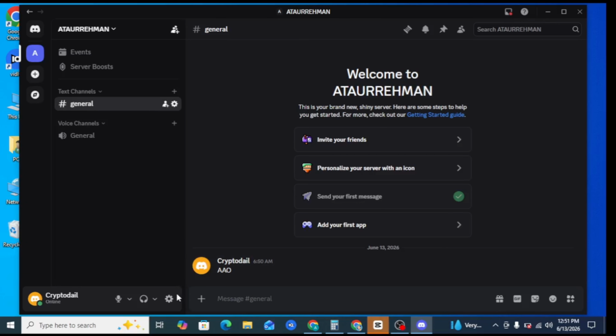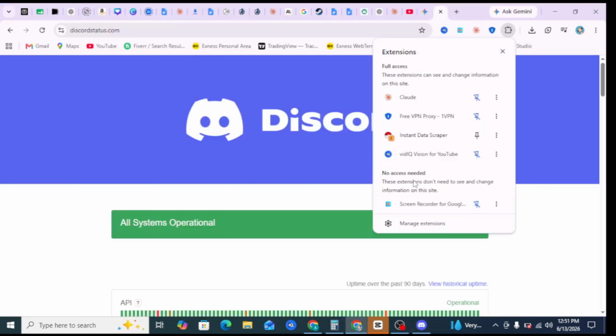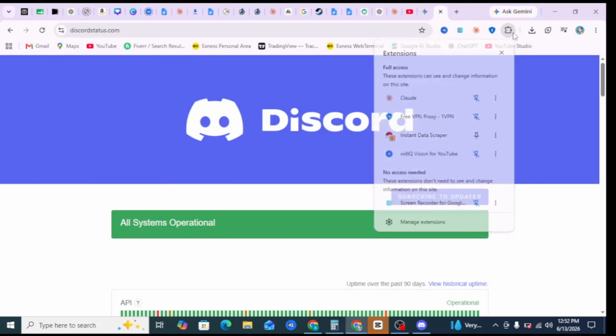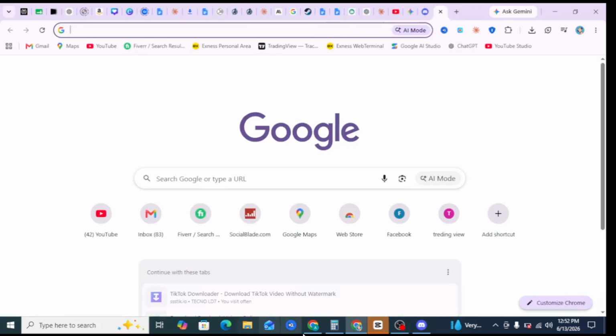Fix number 7, disable browser extensions if you use Discord on web. Extensions like ad blockers or privacy tools can interfere with API requests. Open Discord in an incognito window or disable all extensions and try again.